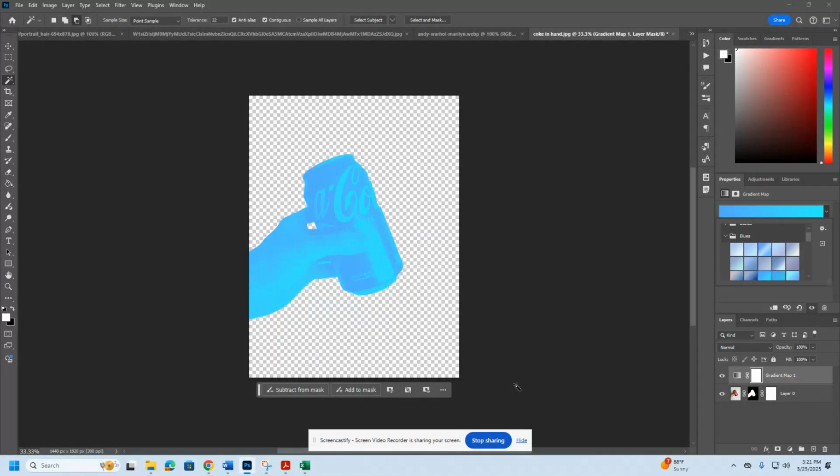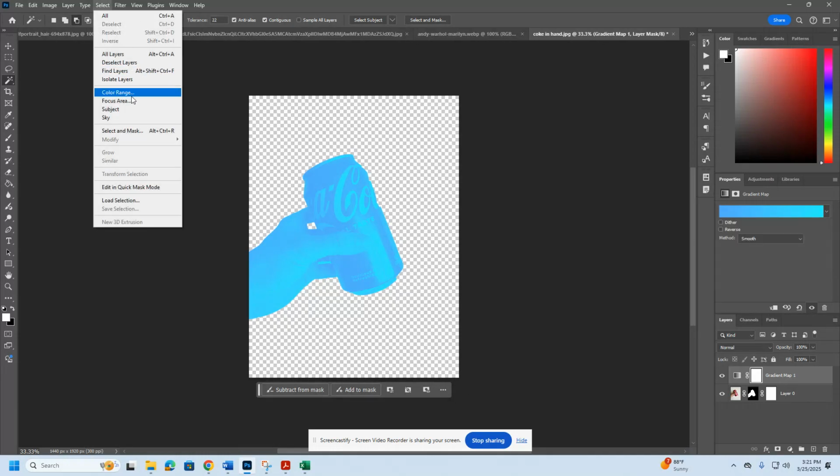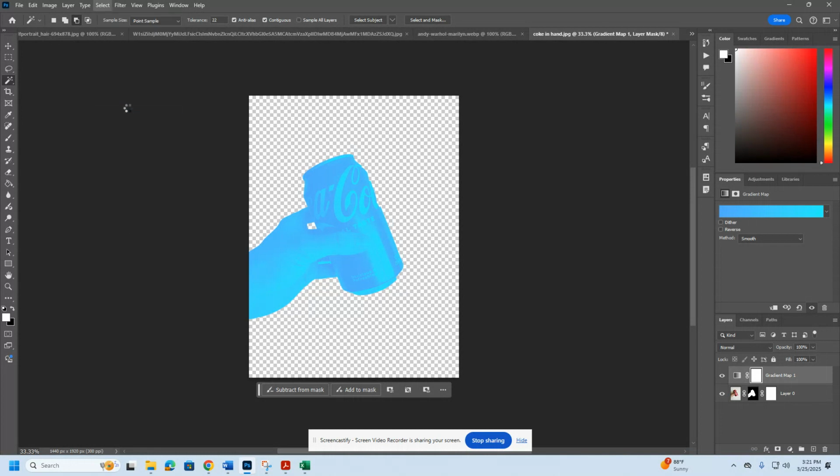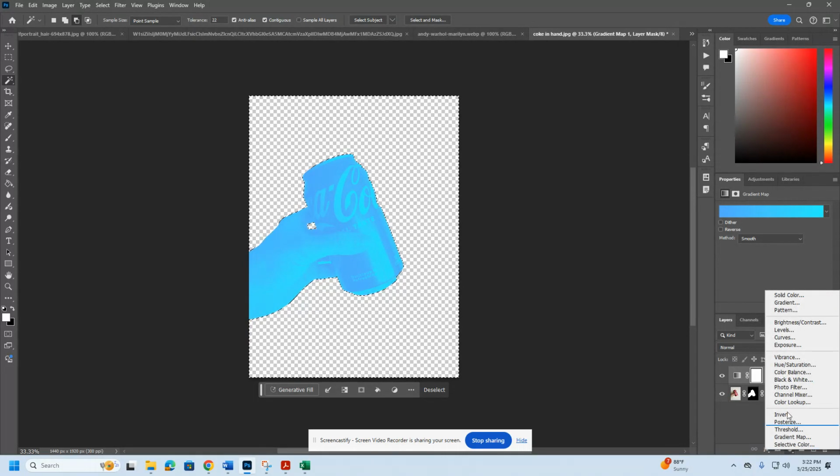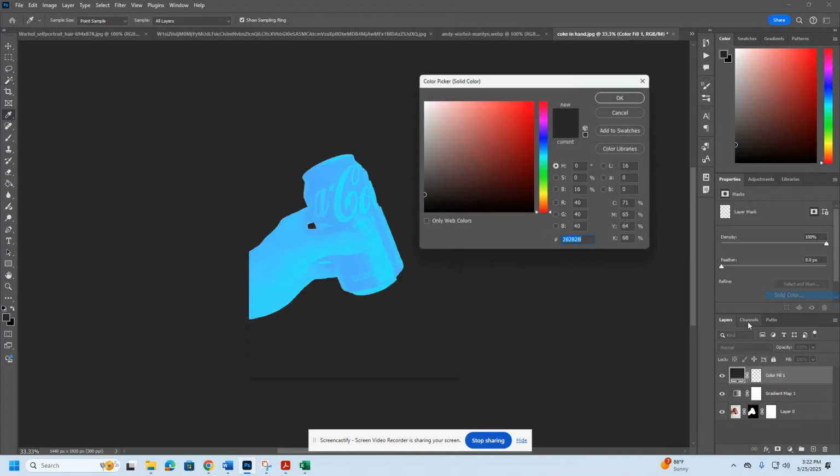Then we're going to go to Select, Subject. I'm going to work with the background next. So I have selected the subject. Now I need to select the inverse, which is the background. I'm going to create a new layer over here by choosing the circle that's half black, half white. And at the top, choose solid color.